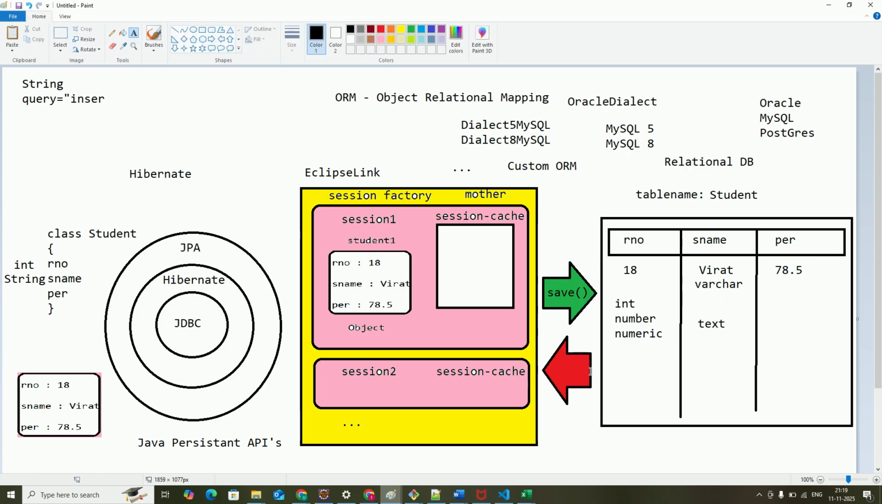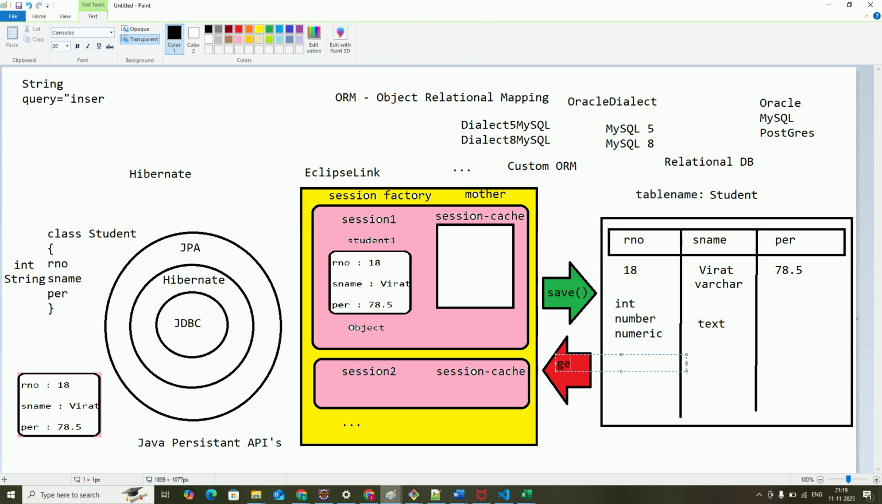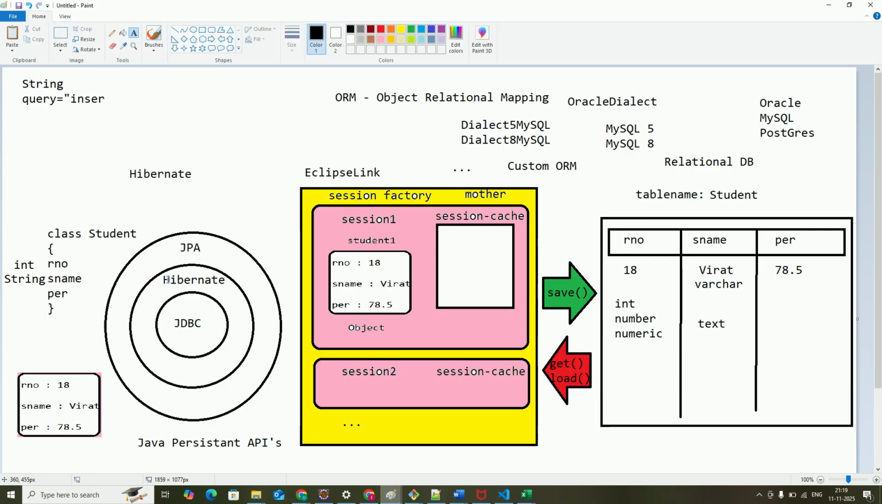No need to write a select query, just call the get method or the load method. Which methods? Either of them you can use. We'll see the difference between them. So now the programmer is relieved from writing the query, as all that is wrapped under Hibernate. So we will interact with Hibernate. Behind the scenes, Hibernate will do JDBC. So behind the scenes, queries will be executed, but the programmer doesn't have to write that.